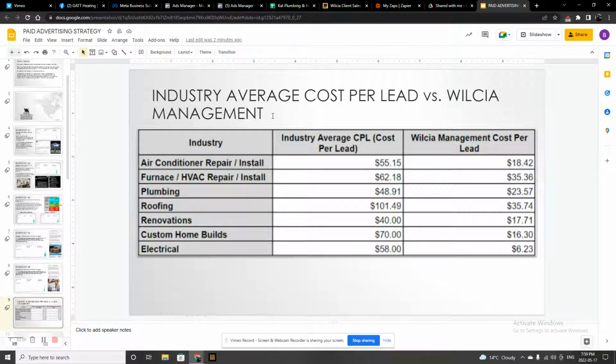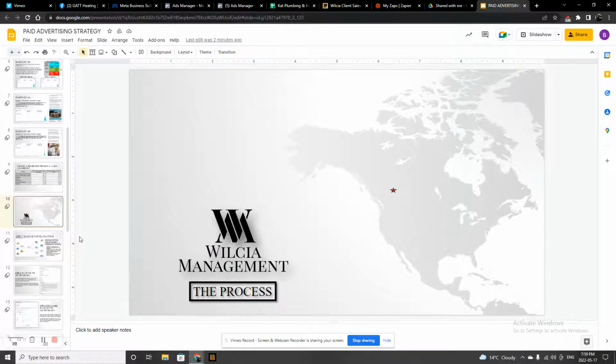So how are our results? Here are some of our statistics: the average US cost per lead in these industries right here, and this is our average cost per lead in those same ones. I'm going to show you exactly how we do that. Not too much else. We can just jump into how we're going to get this done.